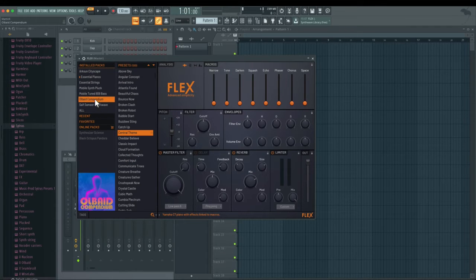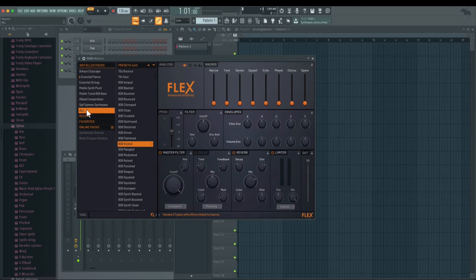You also have the Old Maid Compendium. I don't think there's a lot of difference between the different names here, but they are preset packs. All in all, you will have around 500. You can go to All here and see 407 presets. It comes just for free with all of the FL Studio editions out there, so it's a very nice add-on to the new FL Studio version. I think this plugin makes the 20.5 upgrade very much worth it, and it doesn't cost anything, so you just download the upgrade.